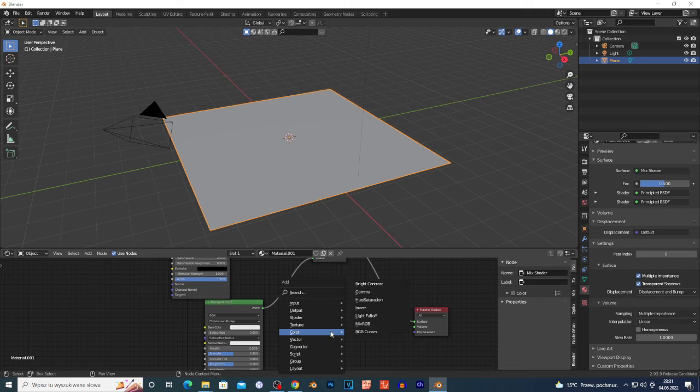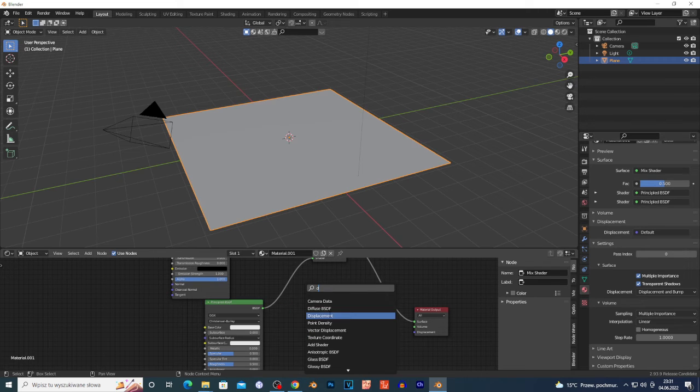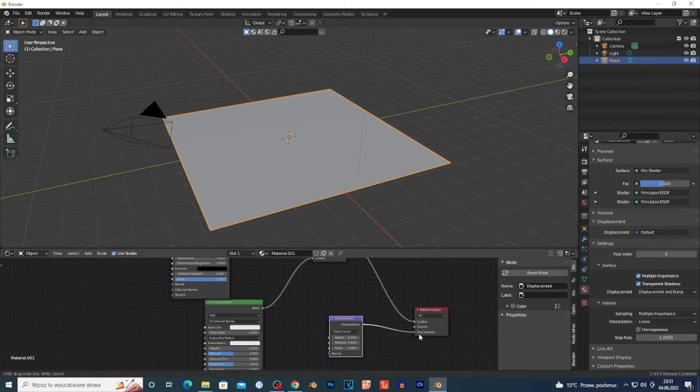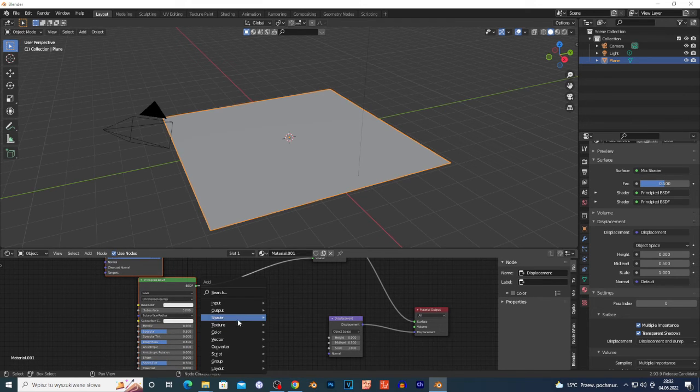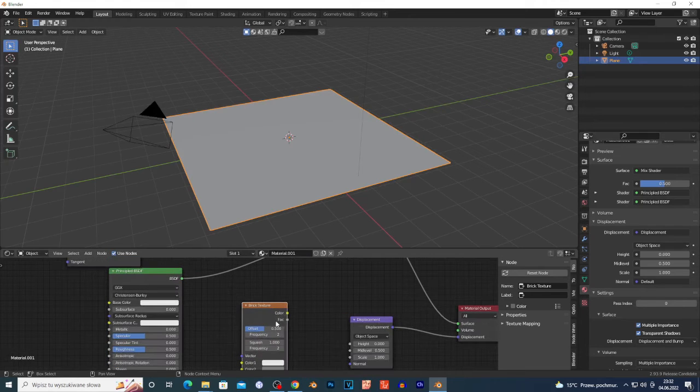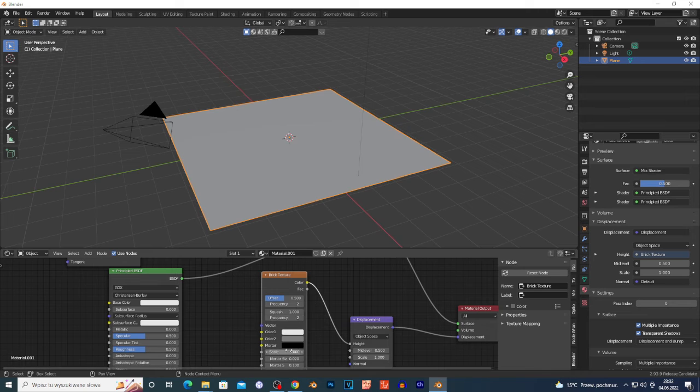Now Shift A, I'm gonna add this displacement node, connect displacement to the displacement, and I'm gonna add a brick texture, just to show you. I'm gonna connect it right here to the height, and I'm gonna set the scale to 1 just to show. This is just a tutorial.